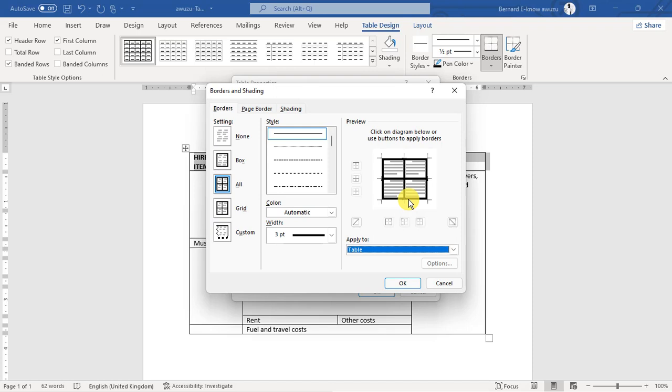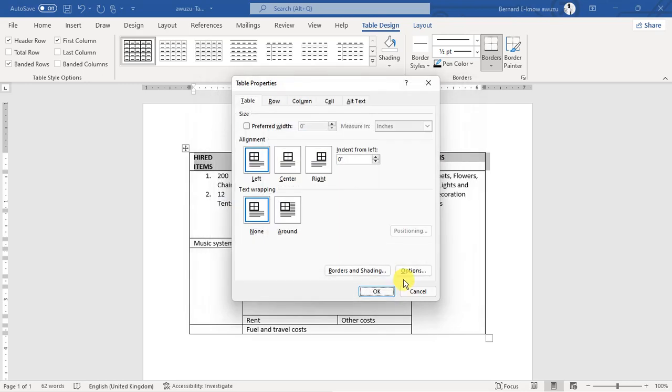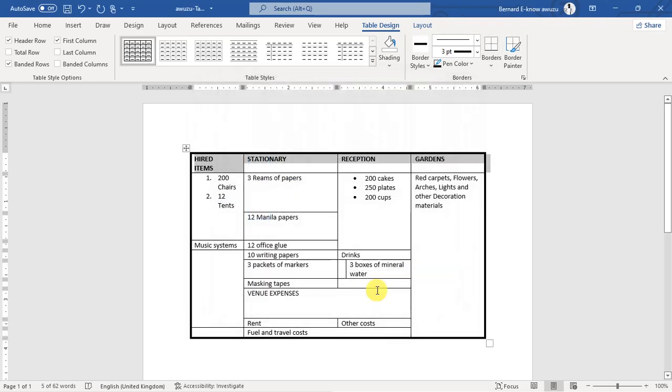So to ensure that, when you move back to the settings pane, you can see that the kind of setting that we are looking for is called grid. So when you click on grid and you look at the preview, it is what we are actually looking for. Then you can go ahead and click on OK and OK.